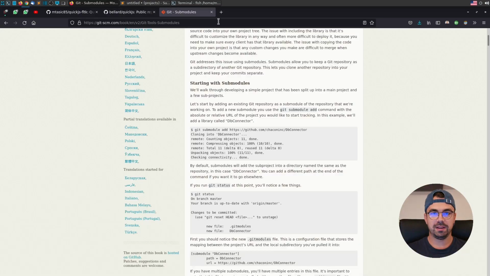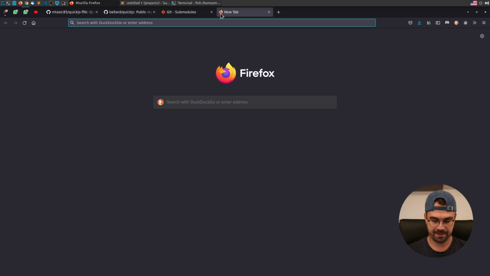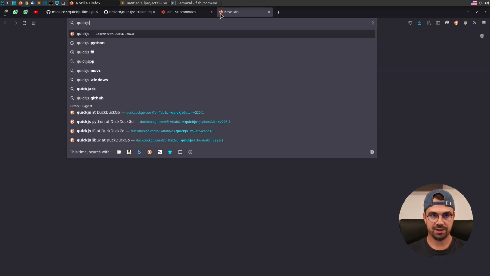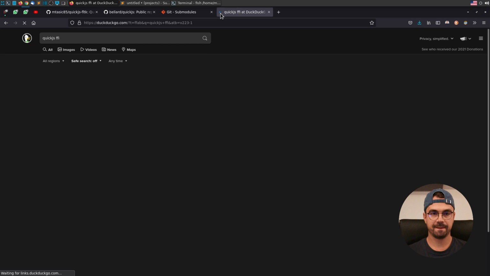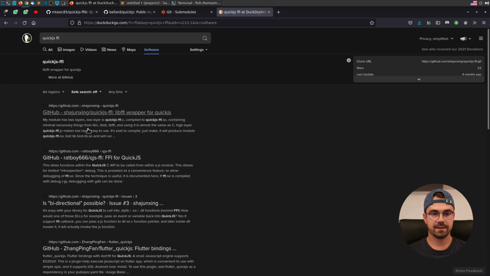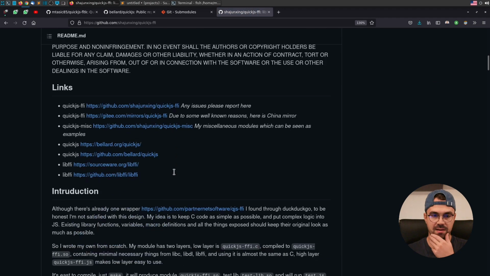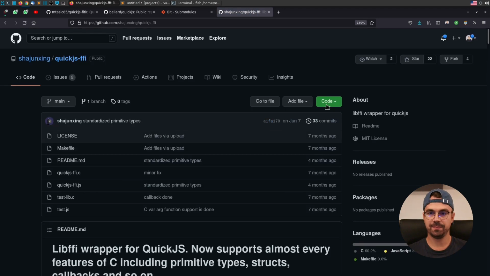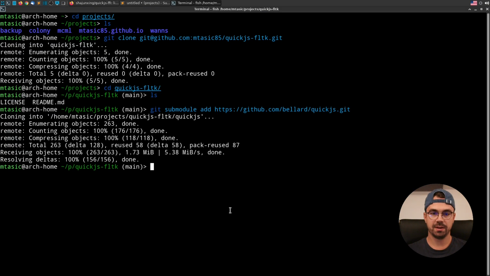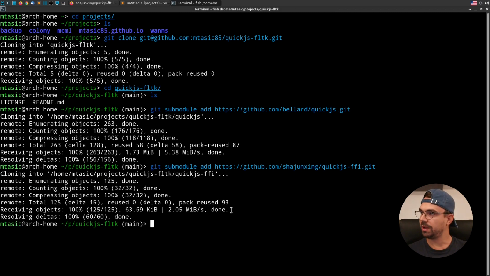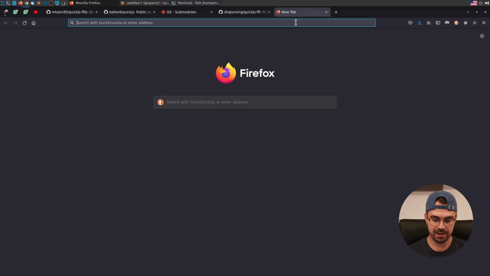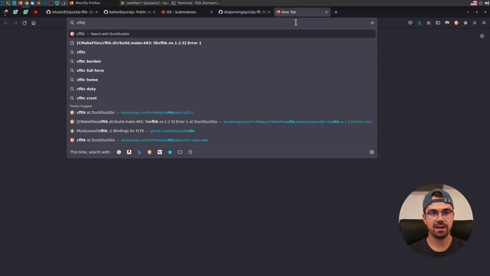Next thing we need is quickjs-ffi. Which one? With this. Yep, that's the one. Copy. Give some git submodule add, and we will add also this one. All right, now we need something called cfltk.